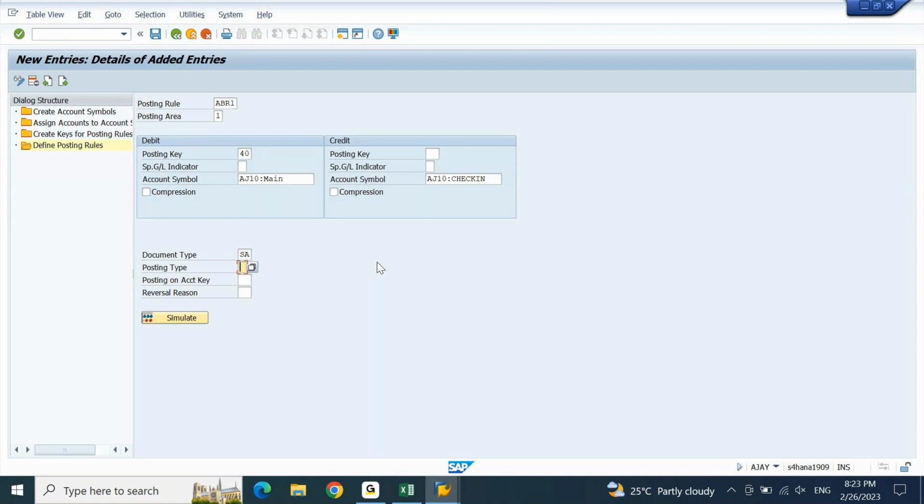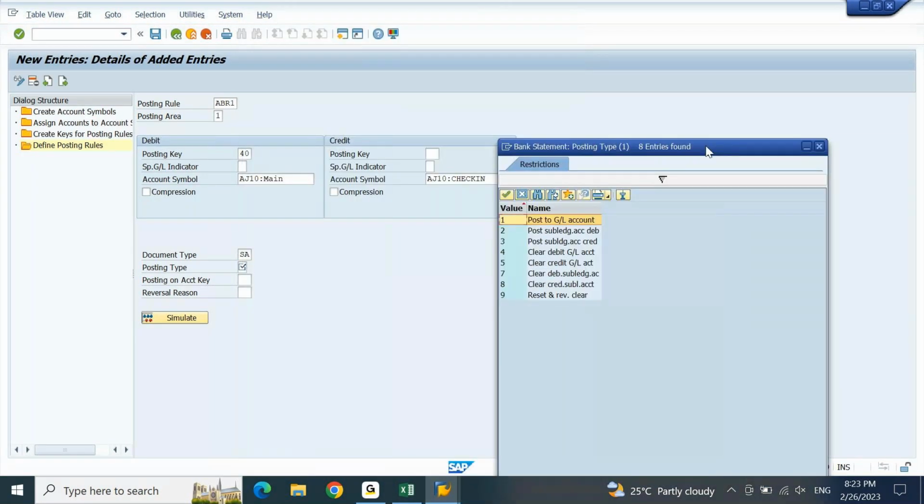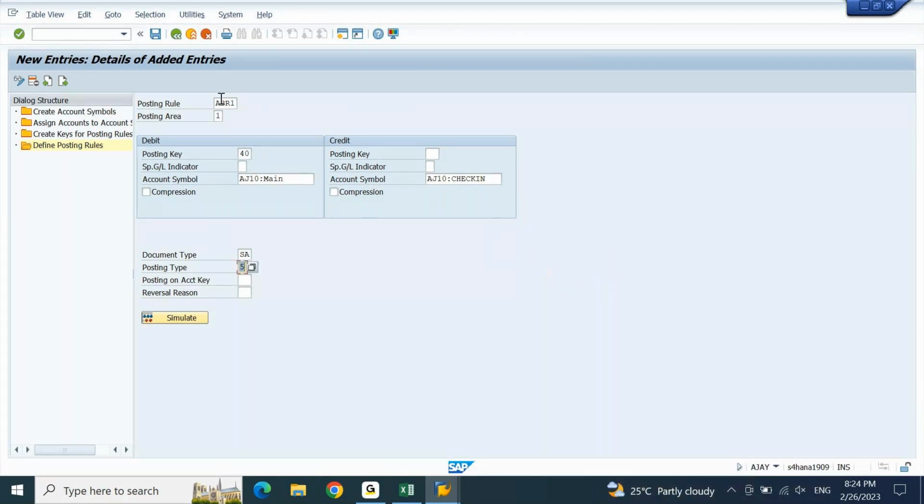And posting type, is this a direct posting or clearing posting? Clearing. This is a clearing posting. Where is your posting key blank, debit or credit? Credit. Credit side is blank. Let me open this. Do you find anything which talks about clear credit account? Yes, sir. Fifth option, clear credit GL account. Let me select this.